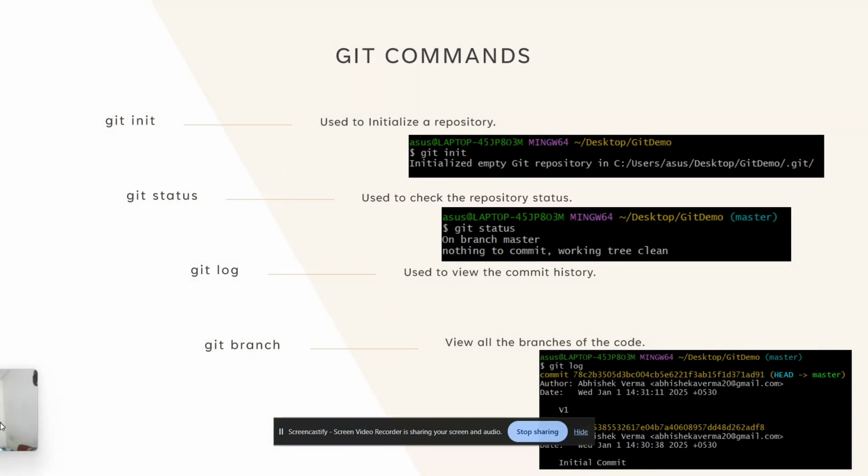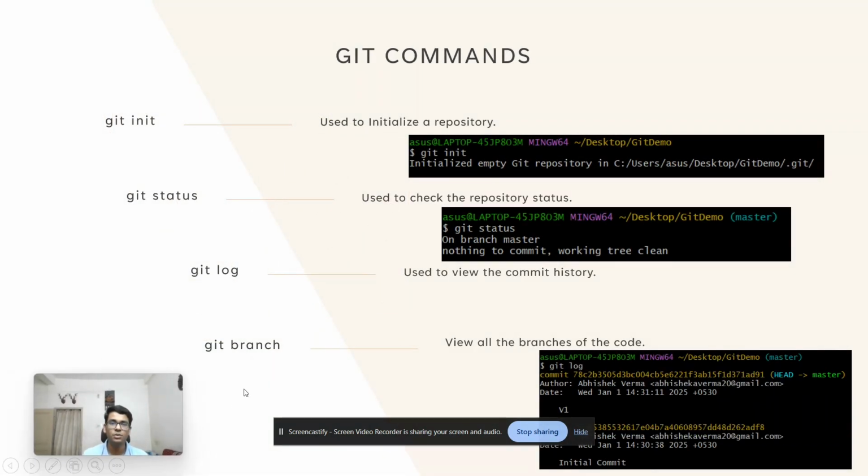And here I have taken an example and we would be working on those commands through that example. So first, the git init command. It is used to initialize an empty Git repository. And as you can see, I run the command here on the terminal and it tells me that it has initialized an empty Git repository and it gives the path where this repository has been initiated. The .git folder is a hidden folder in which all the commits are saved and the history of our source code is saved.